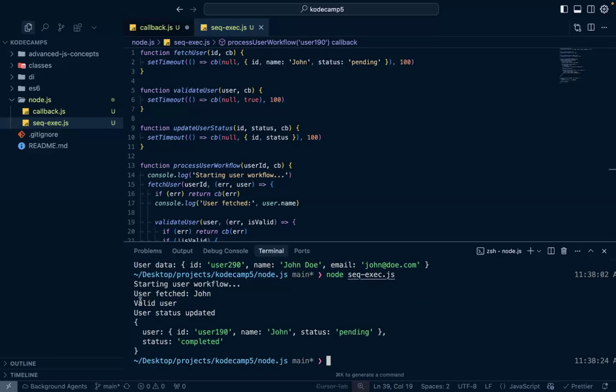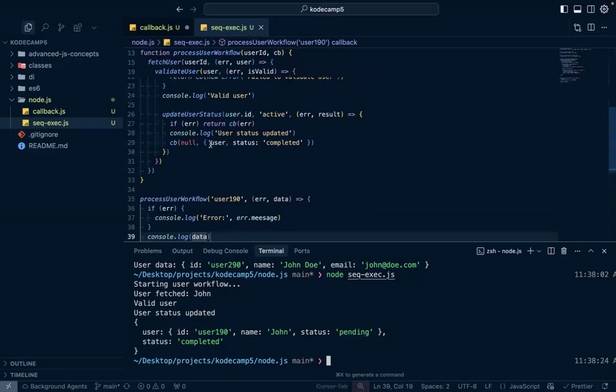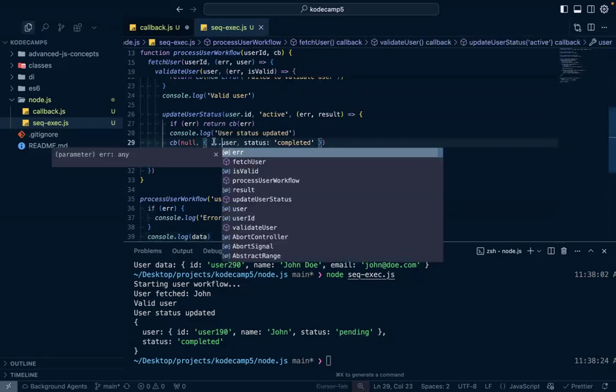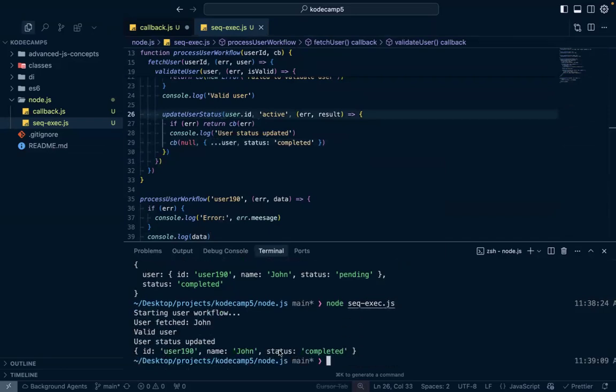The second function that ran is the validate user. We validated the user and we say valid user. The third one is update user status. User status updated, and then we have our final user with the ID of user 190, the name of John. The status is pending. Let's change this so we pass in the user and then we'll update the status to completed. Okay, so now we have status completed, no longer pending.